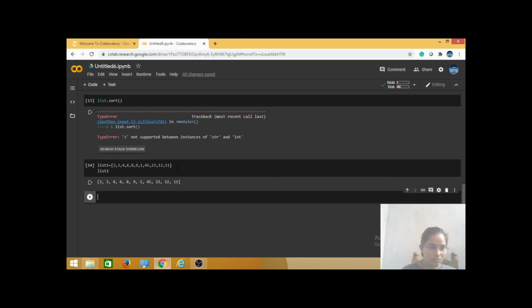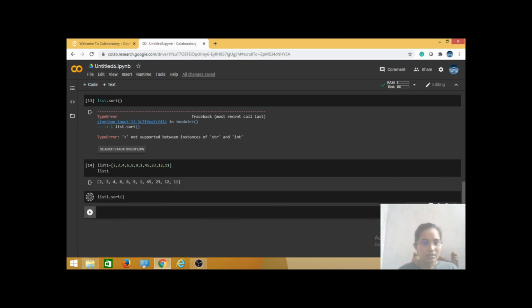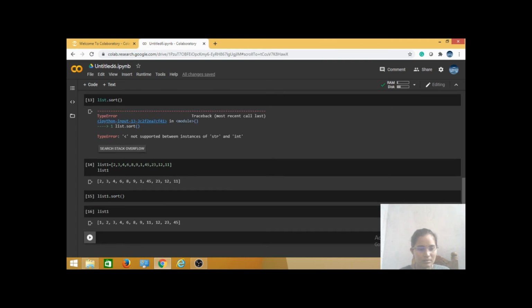I do the same thing that I previously did. Here I want to apply the sort function in this. So list 1 dot sort. Here you can see I am getting the sorted list. Okay, I need to display that. Here you can see I can sort the list, and I am getting the sorted list after applying this sort function.